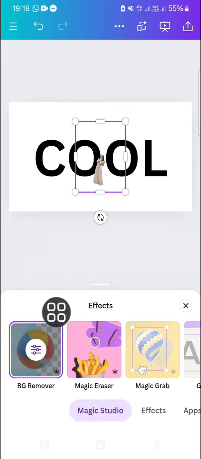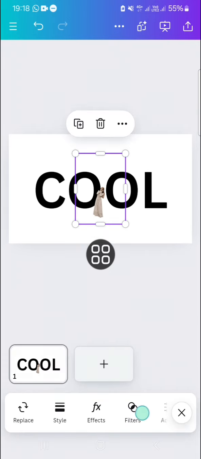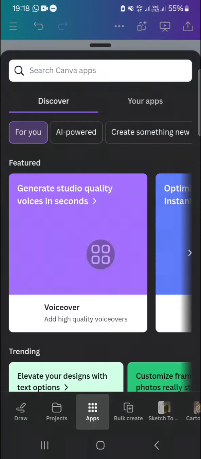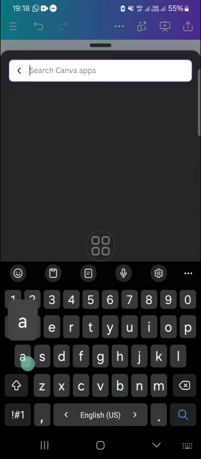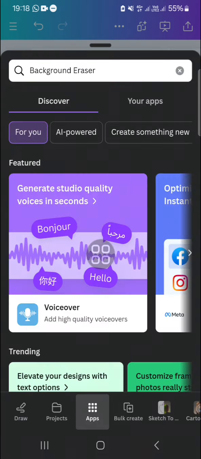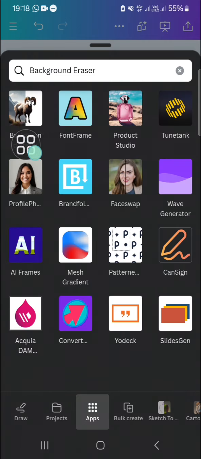You know, the background has been removed, but unfortunately this feature is for premium users. If you're not a premium user, you can still use a background remover feature on Canva. You just need to go to apps, and then you can search for the background remover. Just go to background remover, background eraser I mean, and then you can use the background eraser feature shown by this icon to remove the background of your photo.